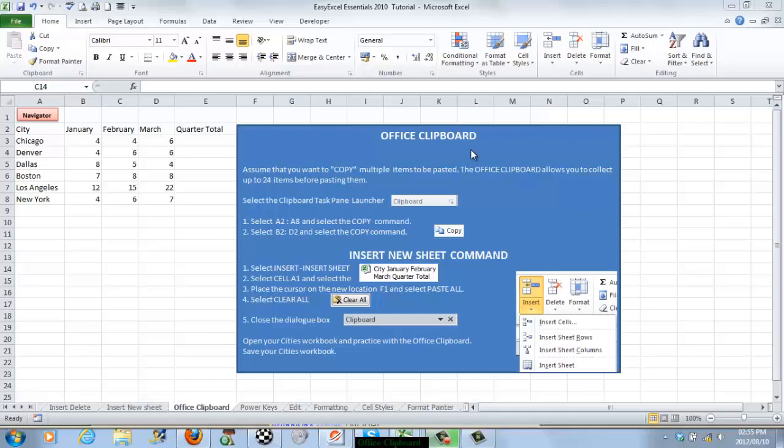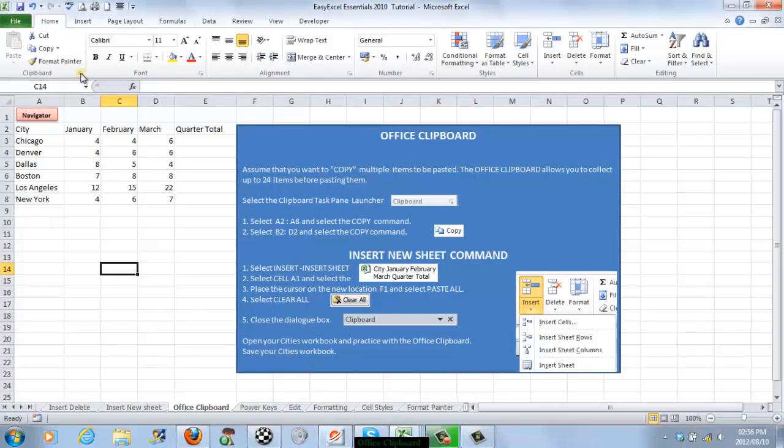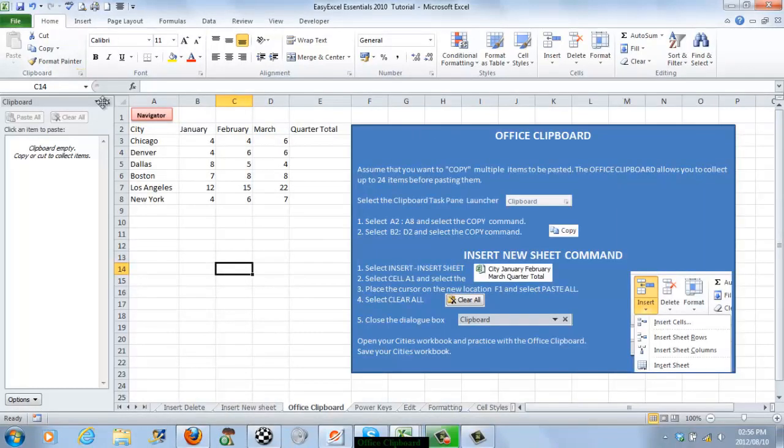The Office Clipboard. Assuming you want to copy multiple items and paste them elsewhere, you can open up the Office Clipboard dialog box, and every time you copy something, it will place them in the clipboard. This will allow you to go and paste them elsewhere. For example, let's go and follow the exercise.